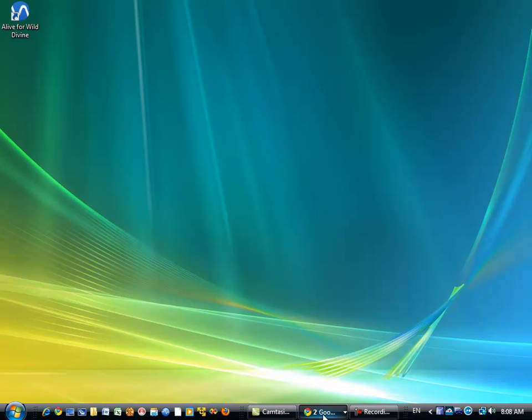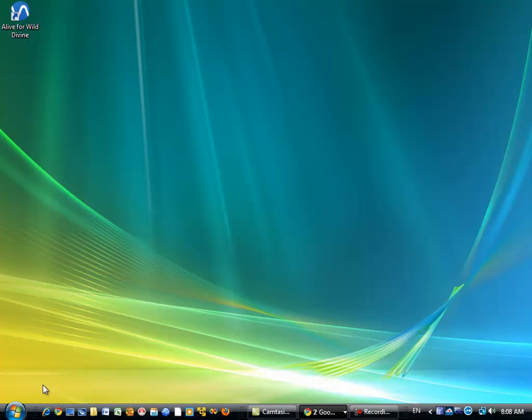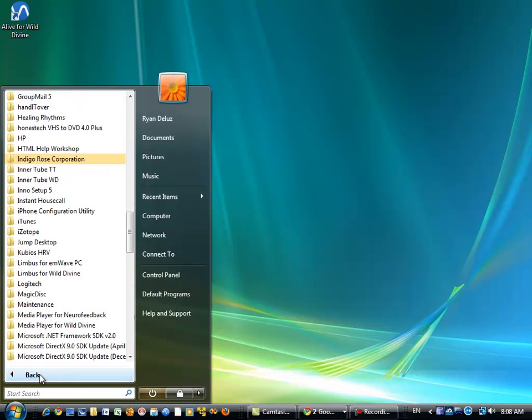The first thing to do is to go online to kubios.uku.fi and click download to begin the download process of Kubios HRV. You'll be required to register and give an email address, but Kubios HRV is free, so download and install that for Windows. When you're finished downloading Kubios, you can run it from your program files under Kubios HRV.